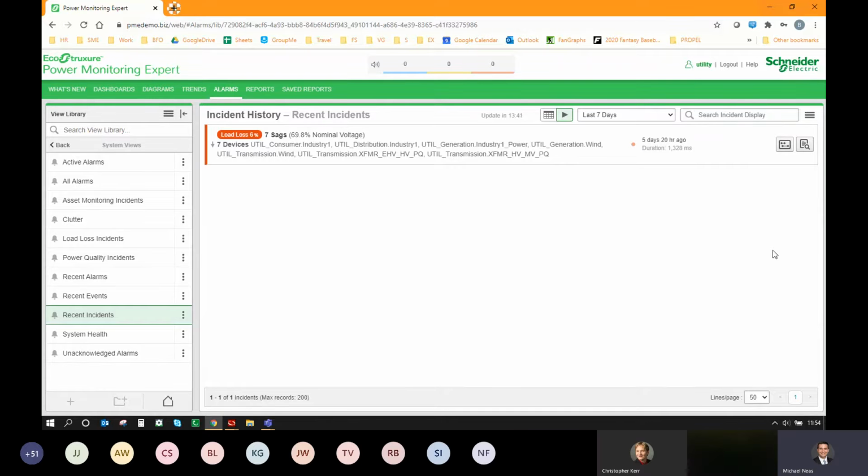So for example, in this incident that we're displaying here, we are showing that 7 devices were affected in this series of events. There were 7 sags within this incident, as we're calling it. And the total load loss that we had on our system was 6%. So instead of getting 7 individual events here, we're showing you one thing and giving you some information about it. And then over here on the right-hand side, we can drill into more details.